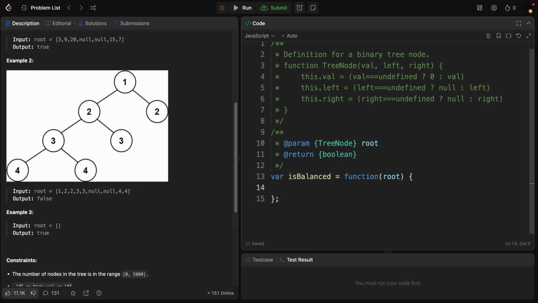The approach should be to determine if the tree is height balanced. We use a recursive function. First, we calculate the height of the left and right subtrees of every node. If the height difference between the two subtrees is greater than 1, the tree is not balanced. Third, we use a special value like -1 to propagate the unbalanced status up the recursion stack. So how can we do this?